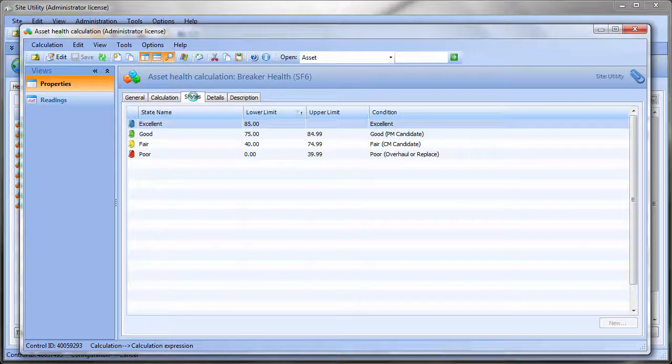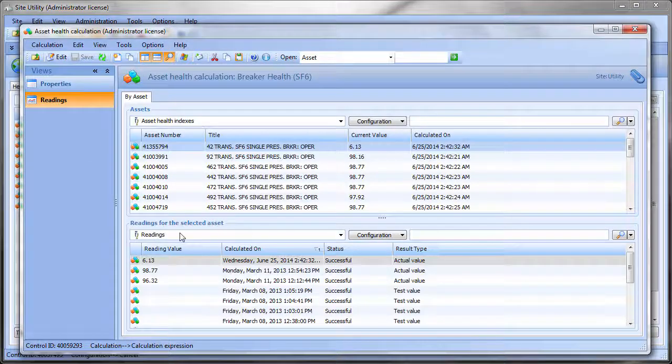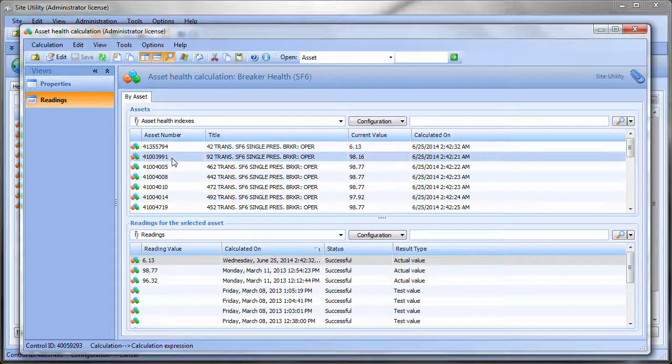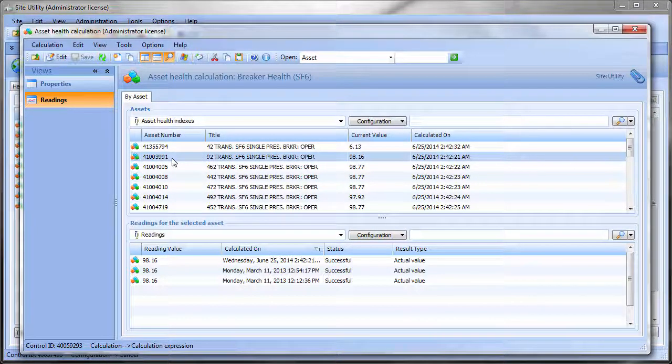The States tab is where I can see the AHI scores and their relationship to the condition codes. For this calculation, I've defined a score of less than 40% as poor, scores between 40 and 75% as fair, scores between 75 and 85% as good, and scores greater than 85% as excellent. Finally, the Readings tab gives me the ability to see the AHI scores which have been calculated for each asset. I can see the timestamp for the calculation and the status.